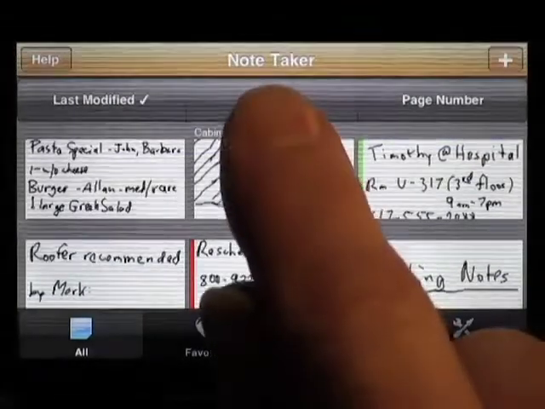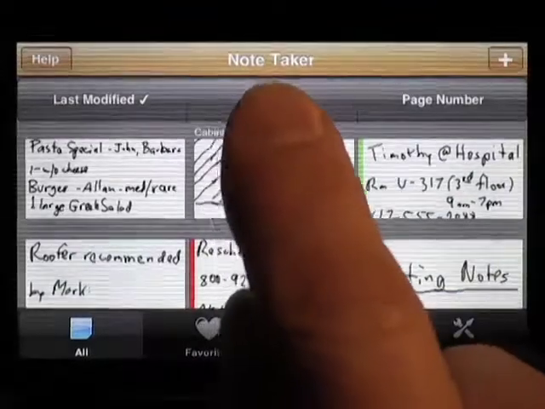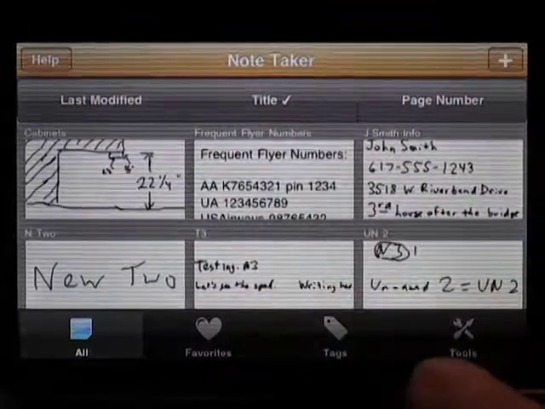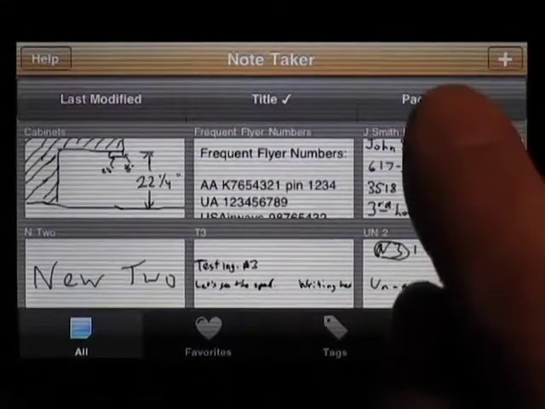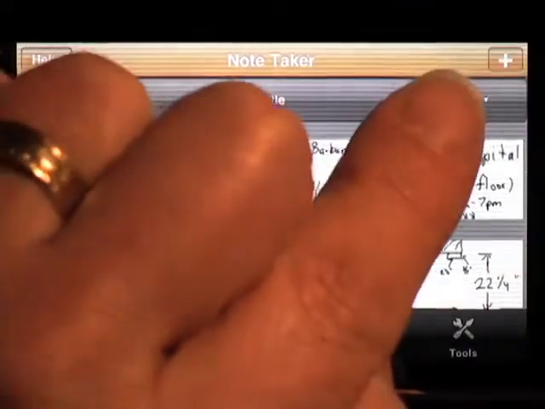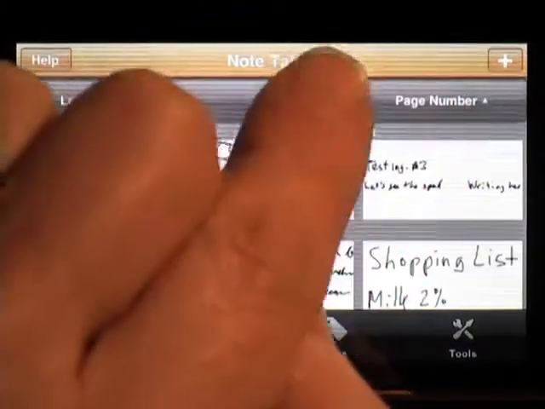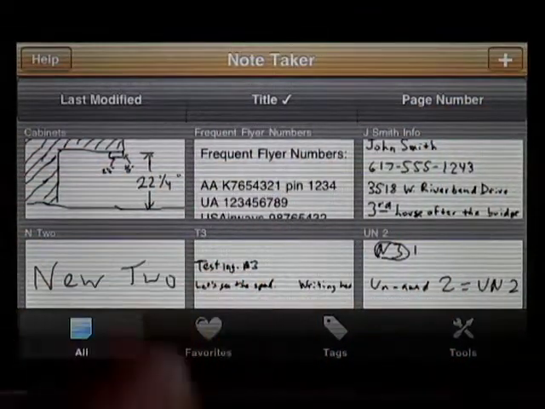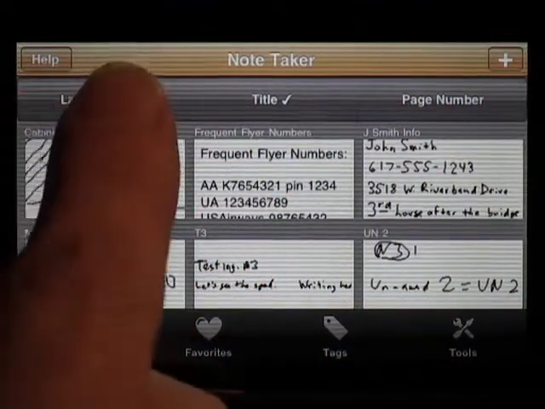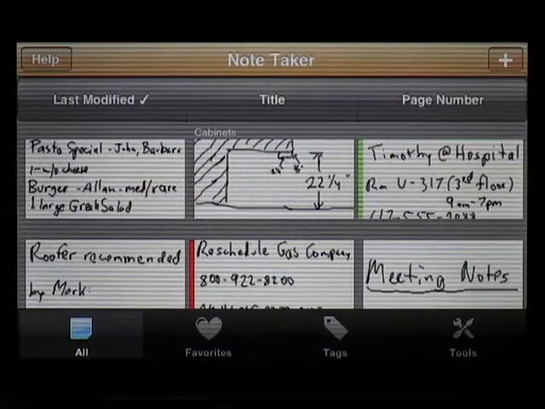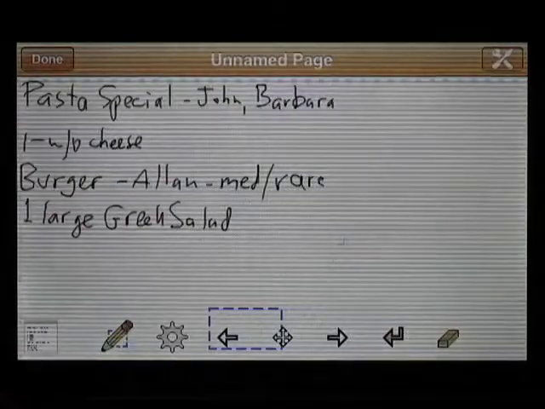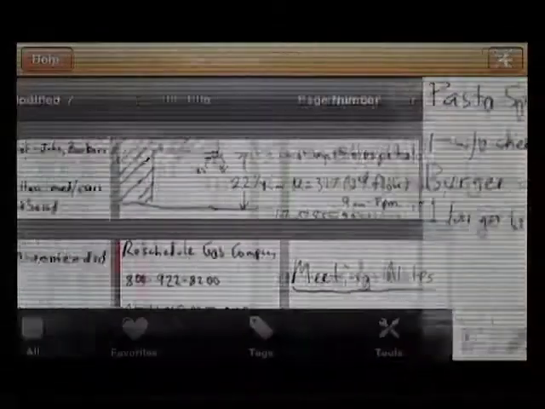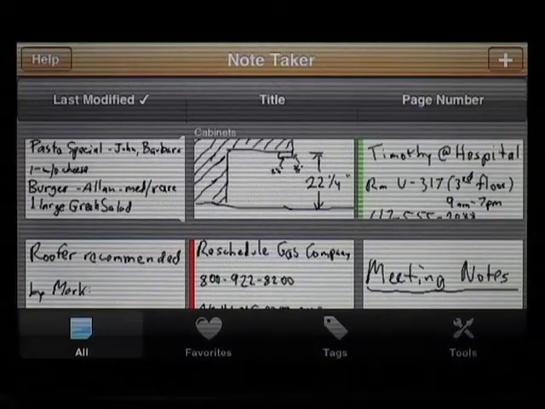You can tap on it and see things sorted by title or by page number, or here we go, we can see page numbers by this. You can tap it a second time for page number and it will go from descending to ascending. There's by last modified. If you want to edit a page, you just tap on the page and it brings it up for editing. Done brings you back.